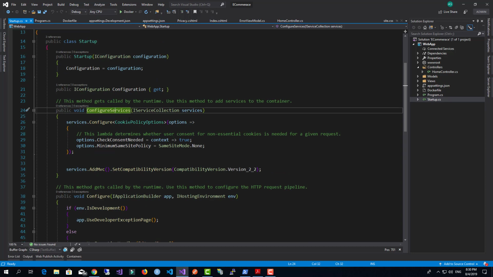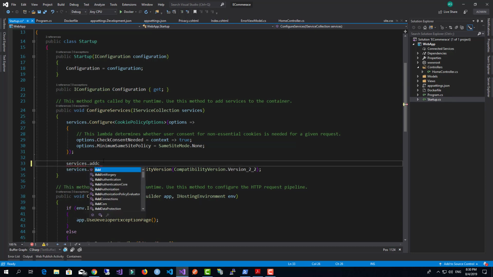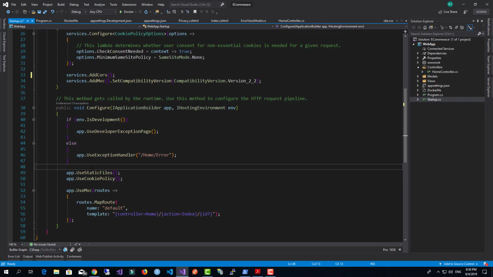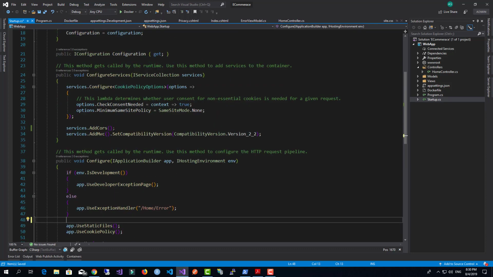So I can come down here and specify maybe a CORS policy. I can add CORS, and after I add CORS, I come down here and say app.UseCors, and here I specify my options for the CORS policy, and I can control it. This was a quick example. I'll just remove them since we don't need them.